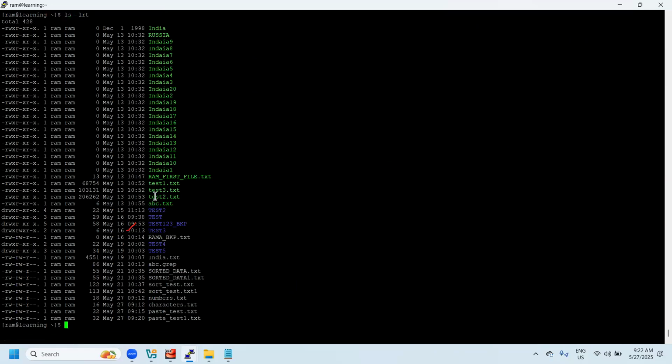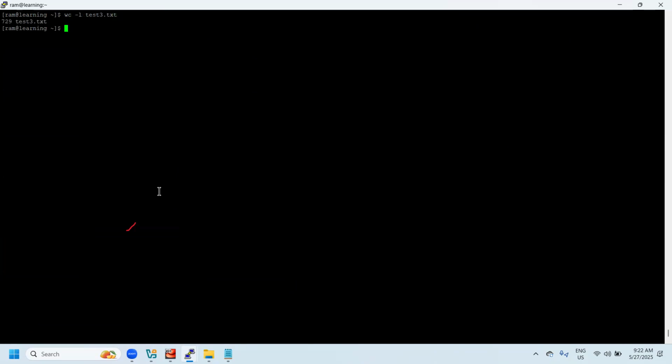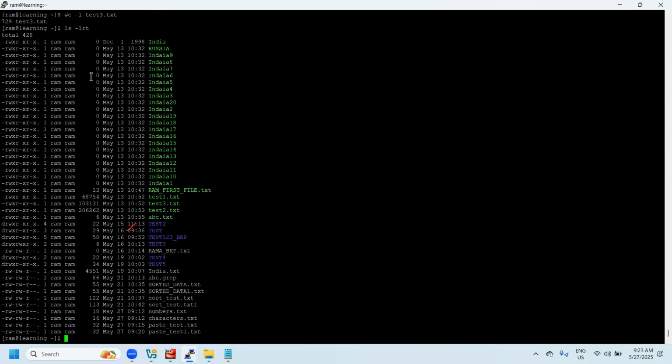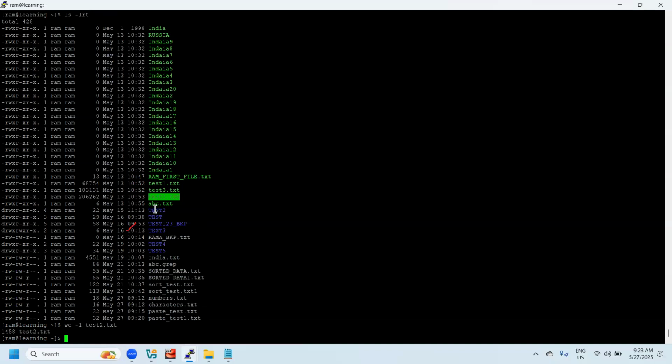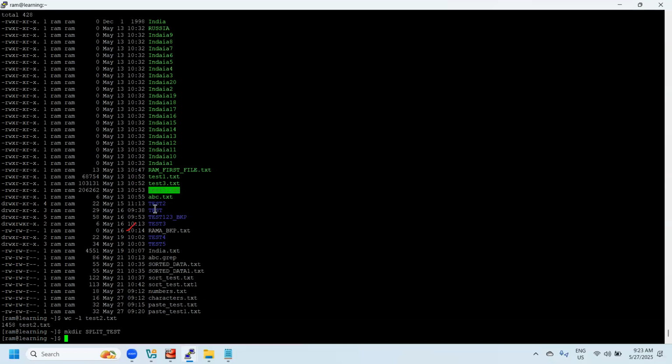So now, for example, if you go with test3.txt, so wc -l test3.txt, total 720 lines are available. From these 720 lines, for example, if you go with this one, this will be having more number of lines. Now I'm going to create mkdir split_test and cp to that split_test.